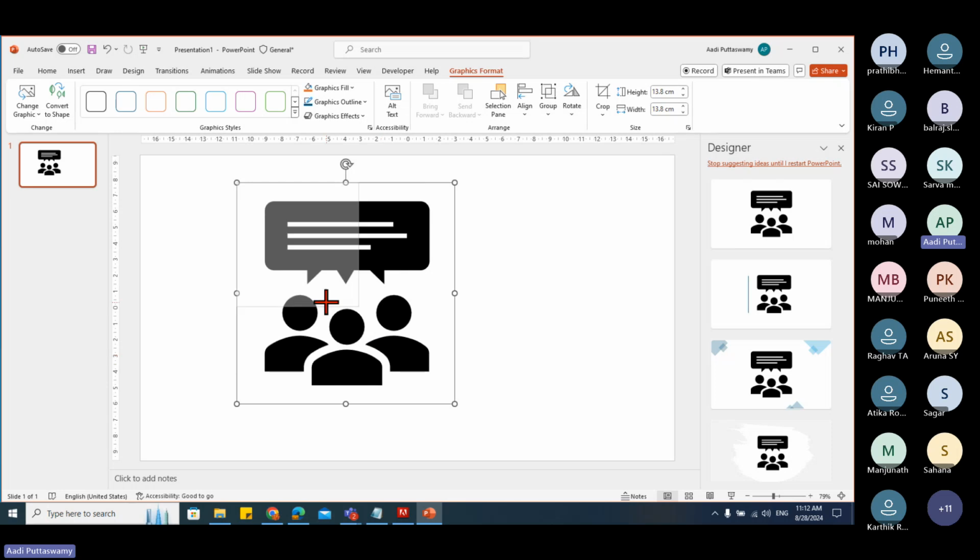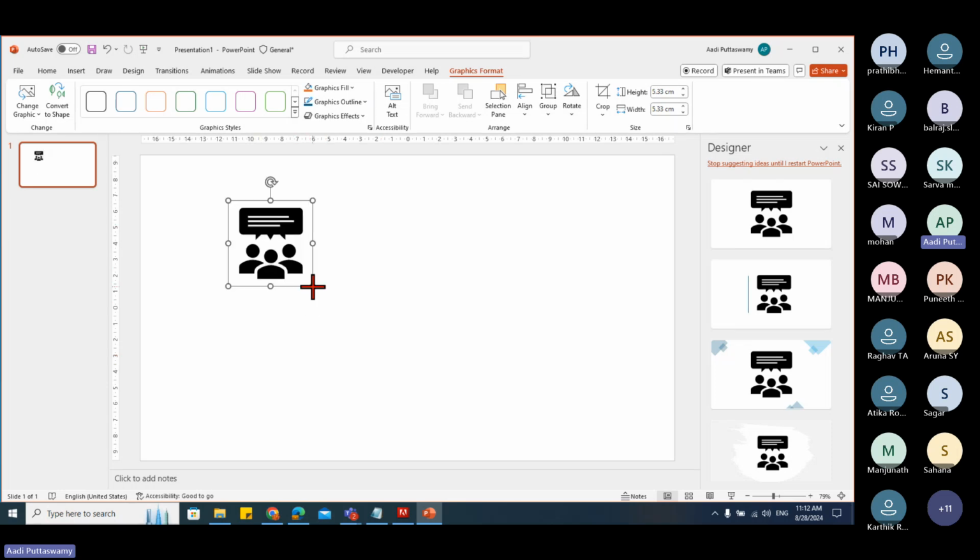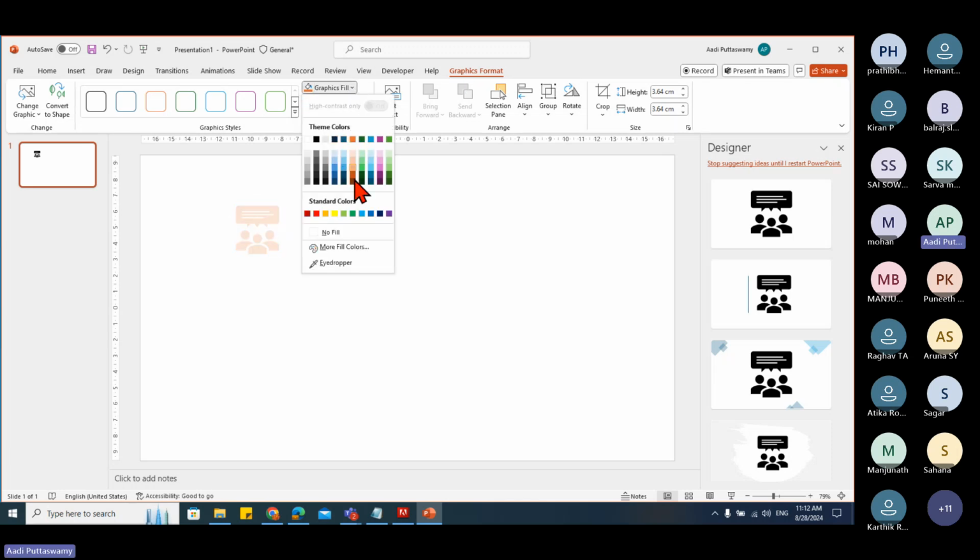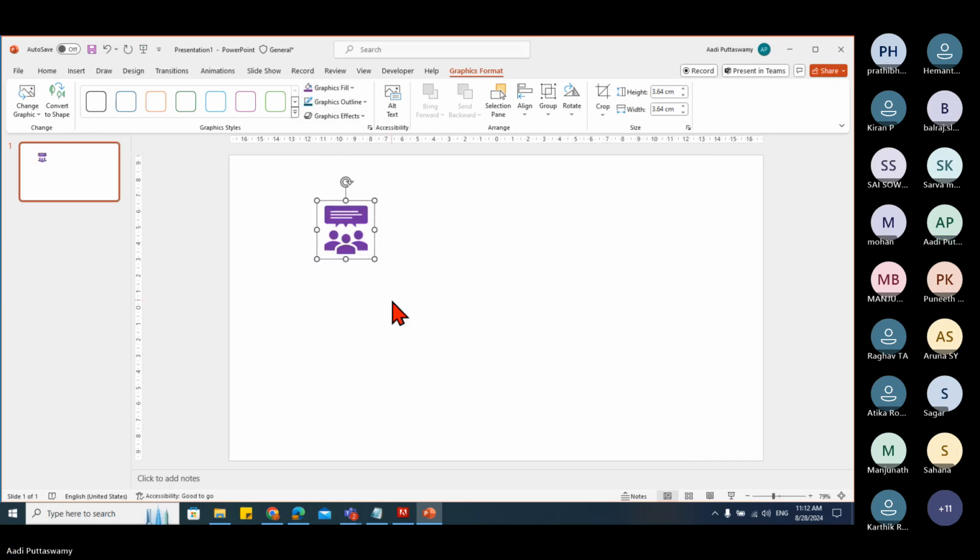Now let me just reduce this. The advantage of this is I can change the color. Let me go to this Graphics Format. And can you see this? I have this Graphics Fill. Can you see? I can go here. I can change this to any color I want. Like this. Understood? So you can have some icons like this.